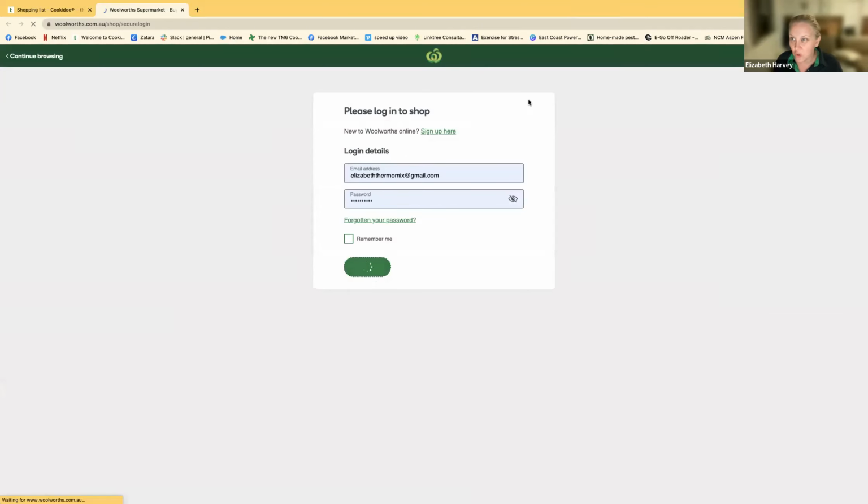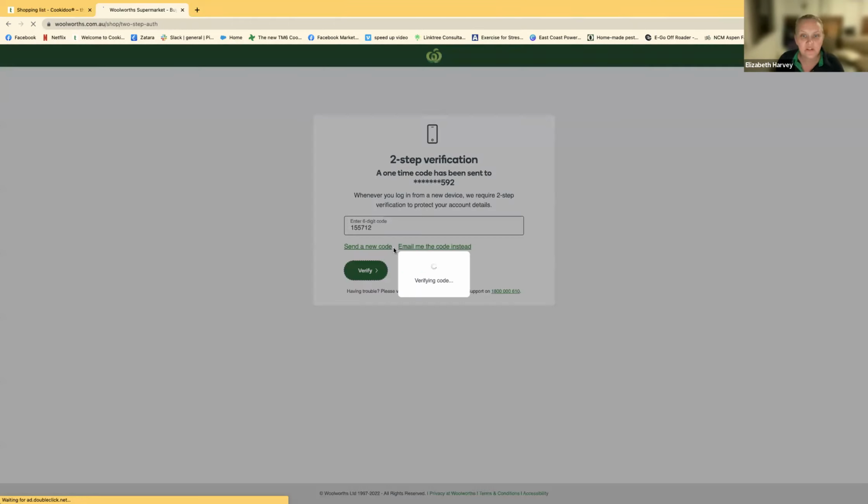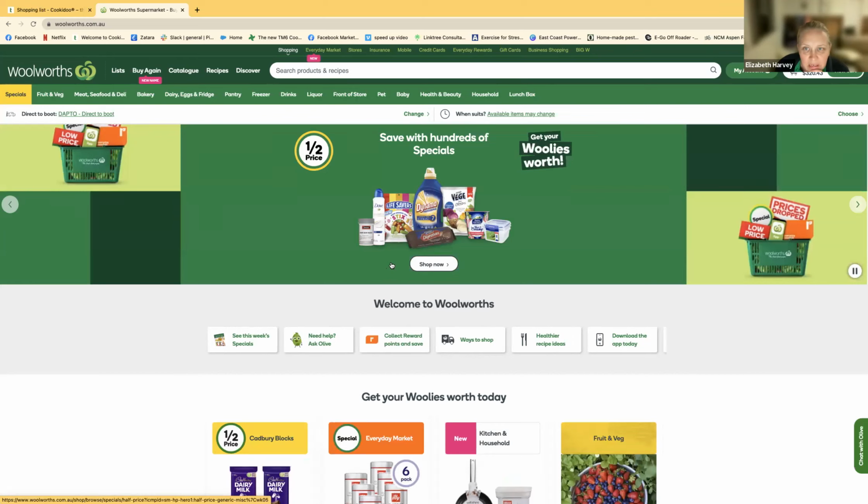Log in again. That's normal. You do have to log in a couple of times. This is new, the 2-step verification, not being able to get into anything. Okay, so that's new. We'll just verify that. It might be a while since I've done it on this computer, my meal planning. Okay, so we're in here now.